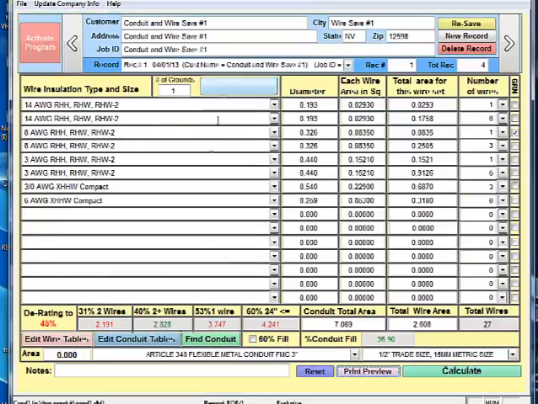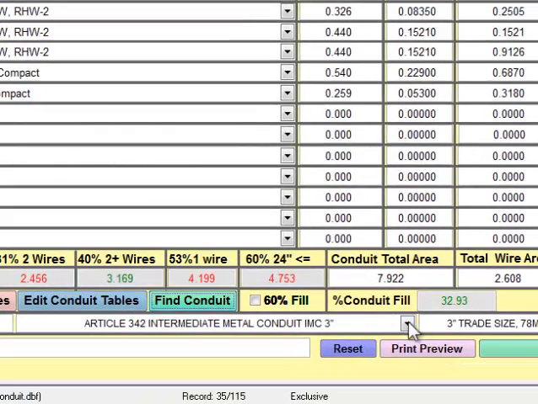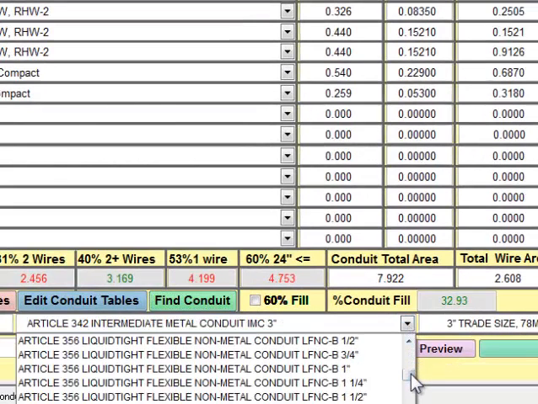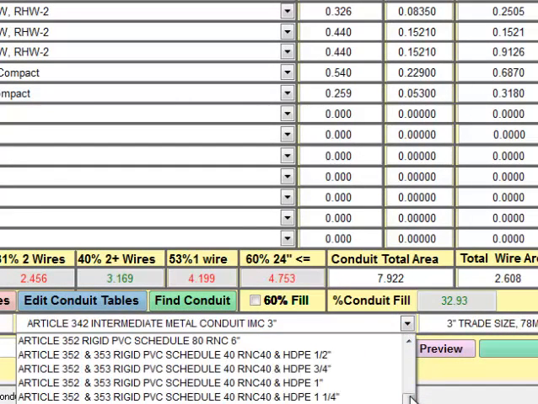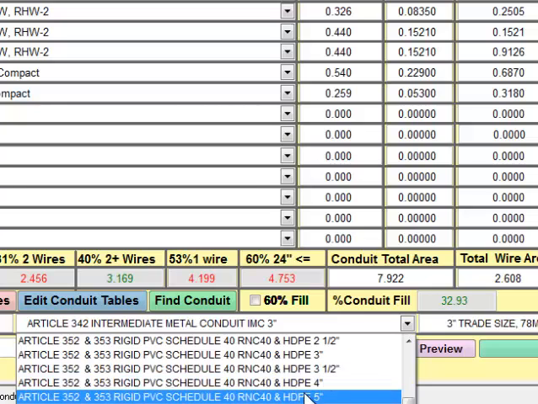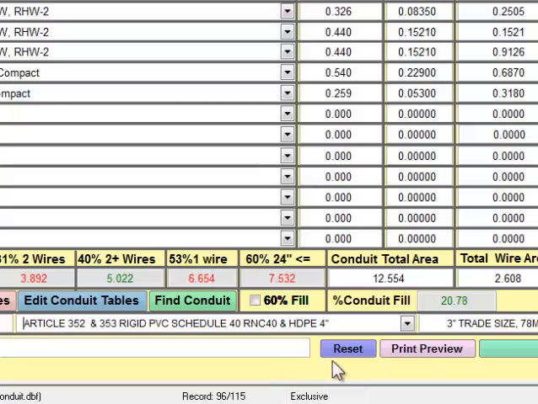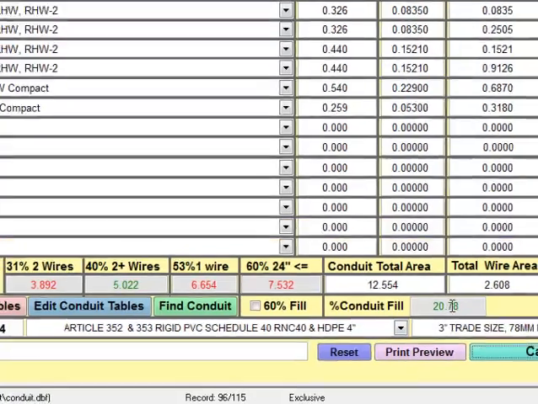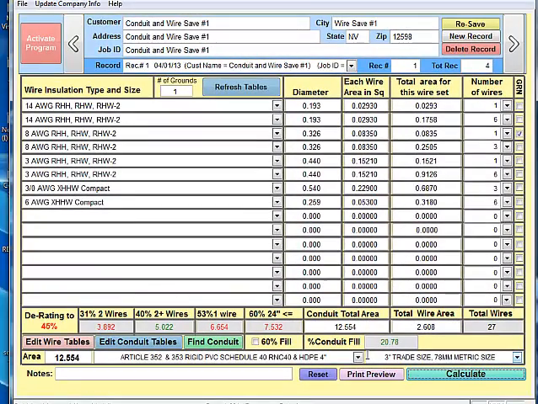If we don't like to use that, we can find a conduit by scrolling through the database here. We see a conduit we want to use. We'll just go ahead and click on it and then calculate. And here it states that the conduit fill is 20%, and that should be fine.